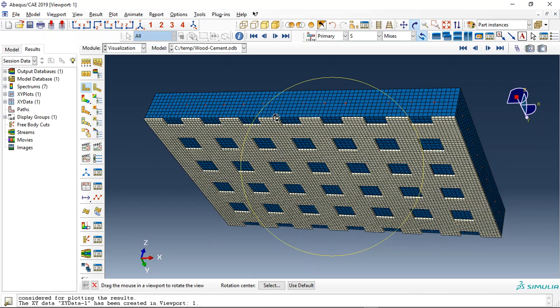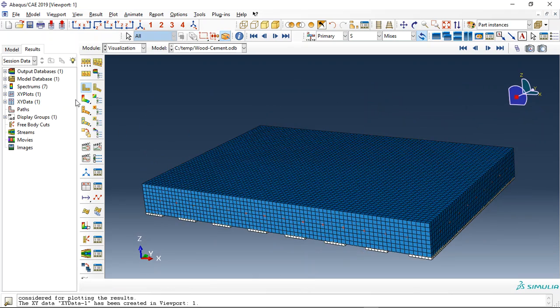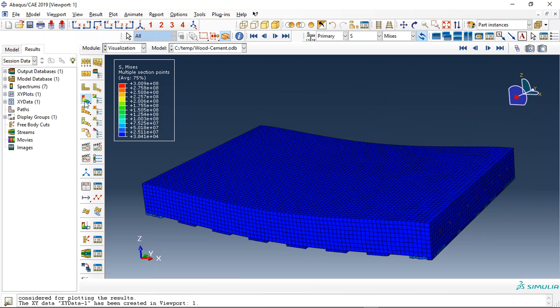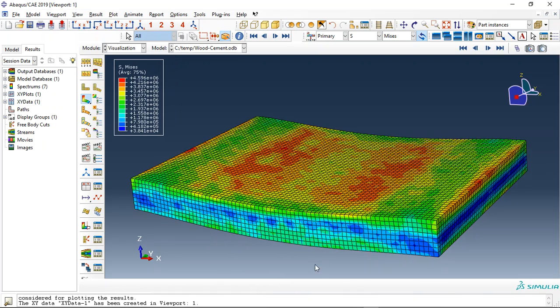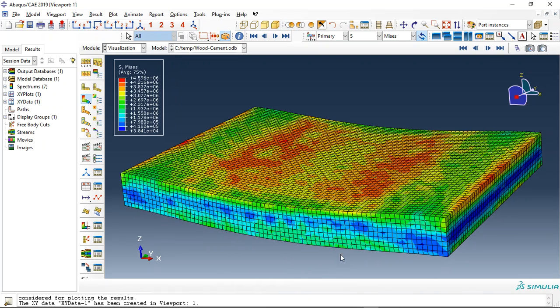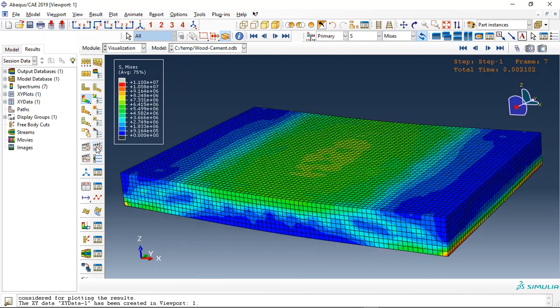You can see that it is white, and let me click on the cloud contour shape, and let me replace concrete. This is the stress which happens in the wood cement material, and let me click on animate.